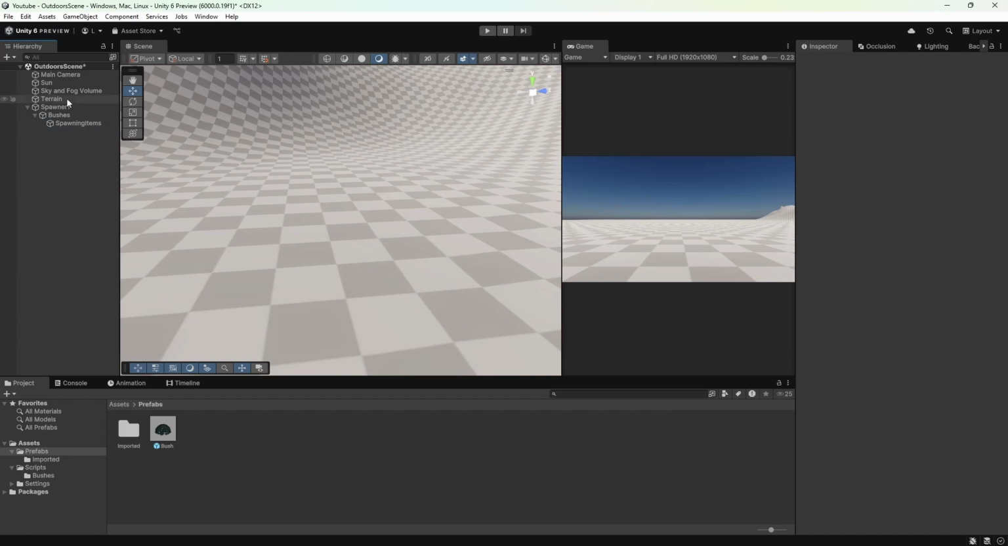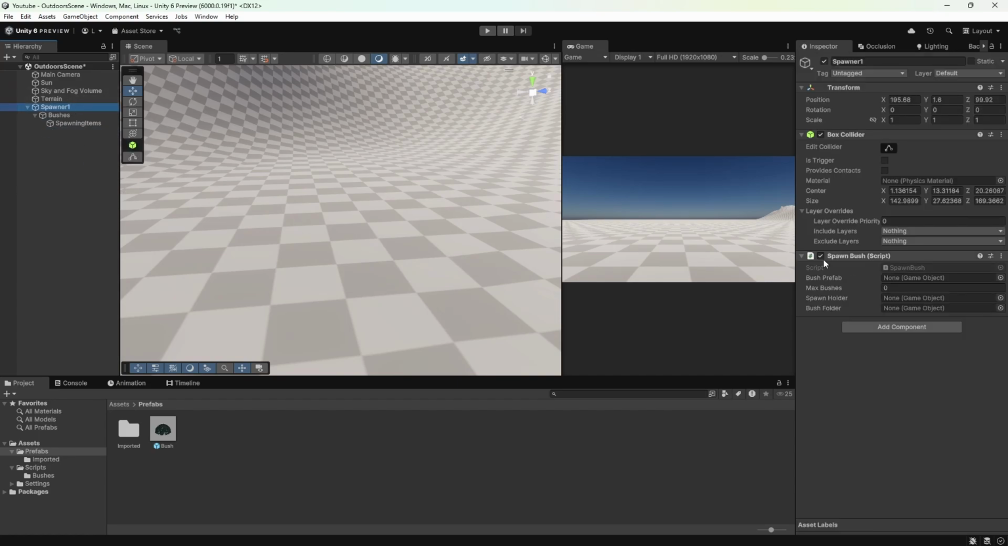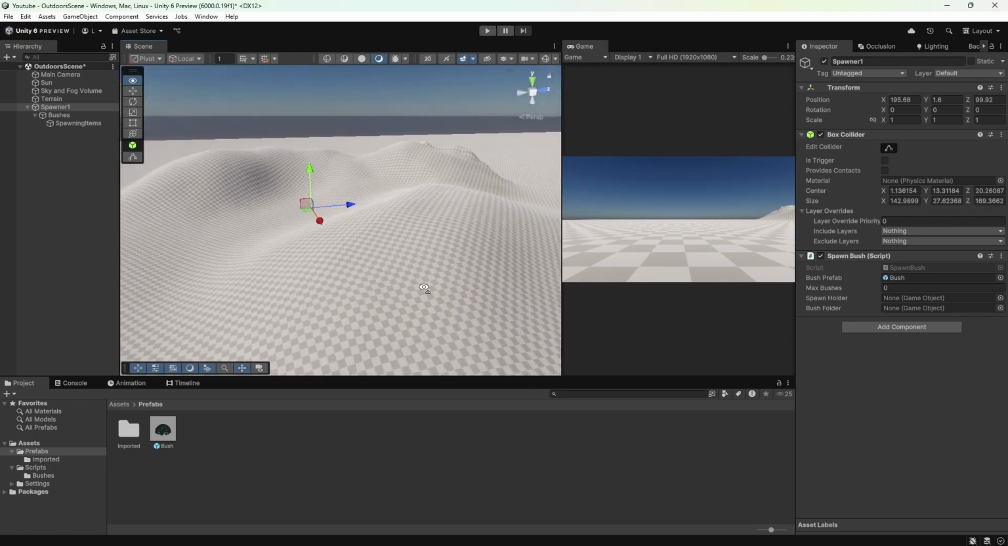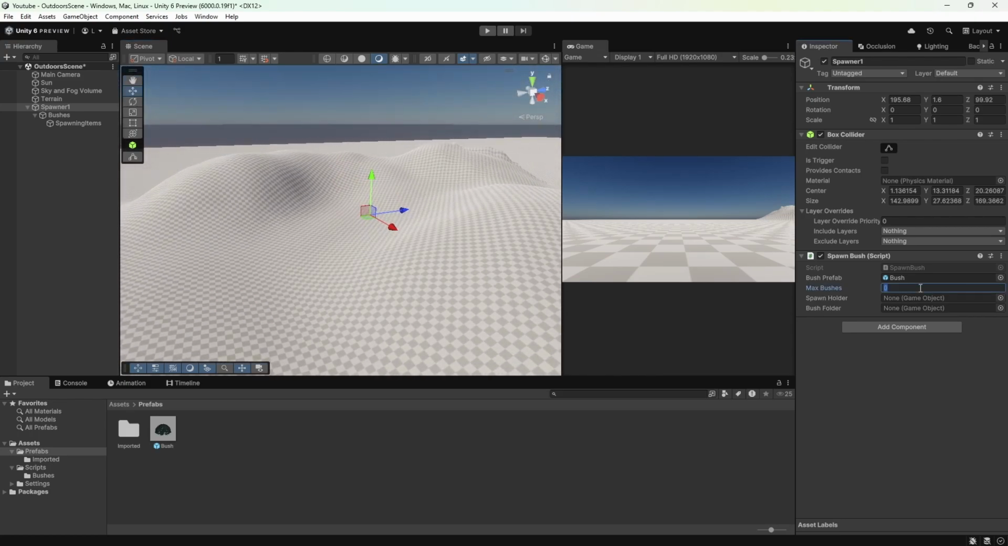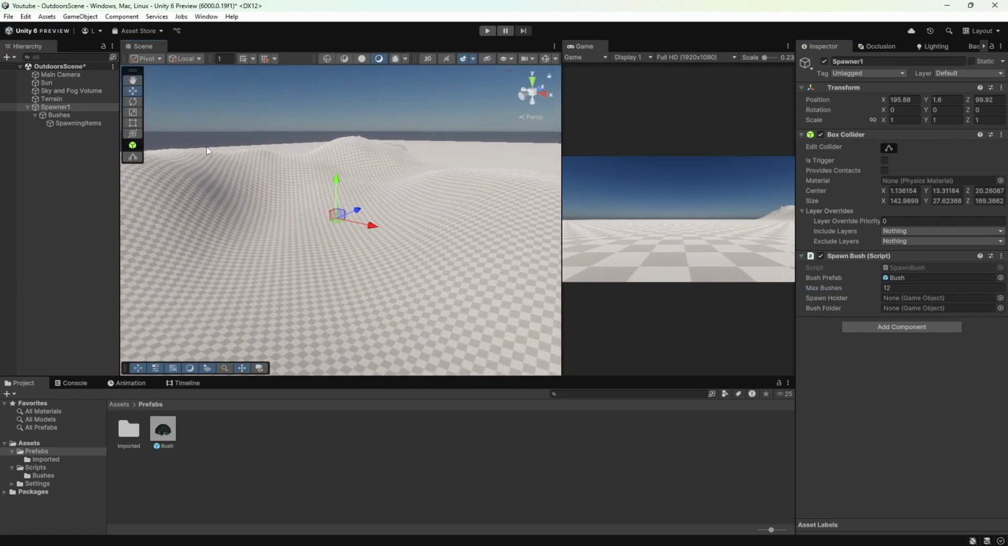Brilliant. Go back onto your spawner 1, and you're going to drag your brand new bush prefab over to the bush prefab script. For the max bushes, let's say 12 bushes is the max that can spawn in this area. The bush holder is obviously the spawning items, and the bush folder is the bushes.